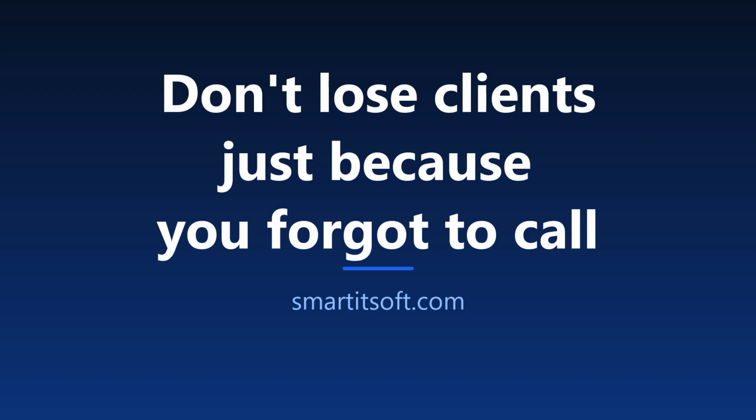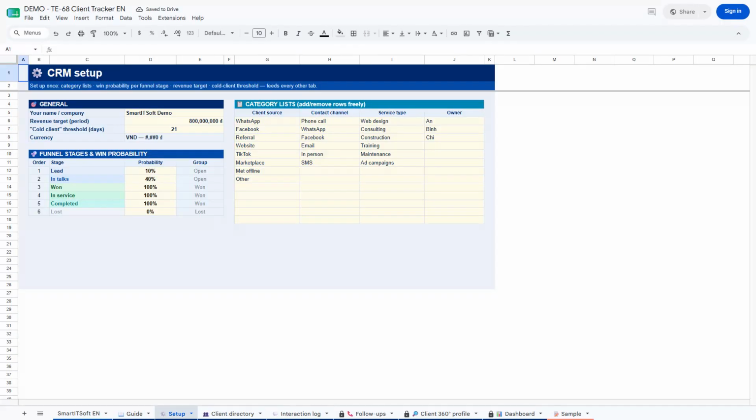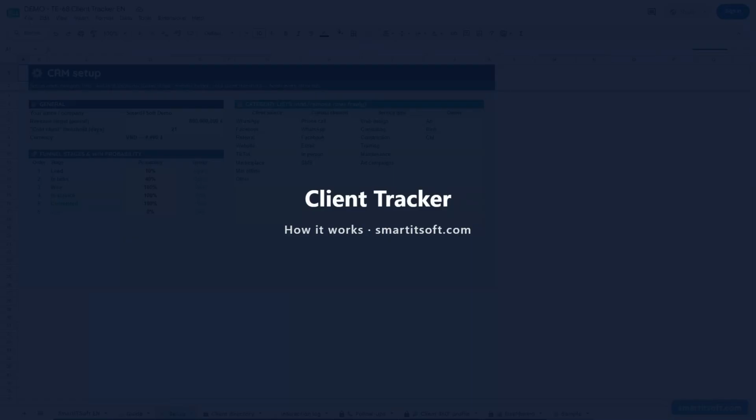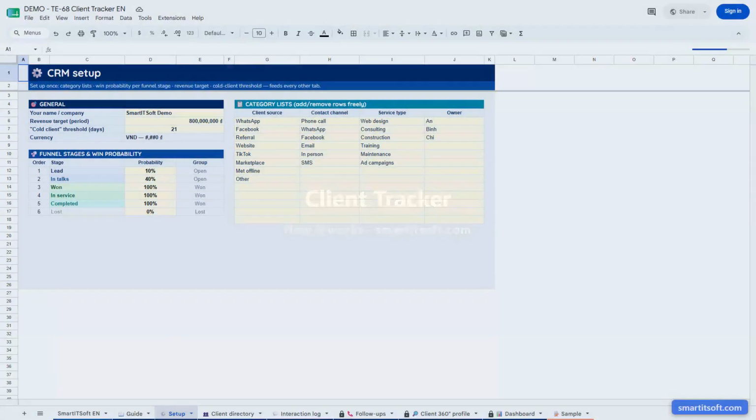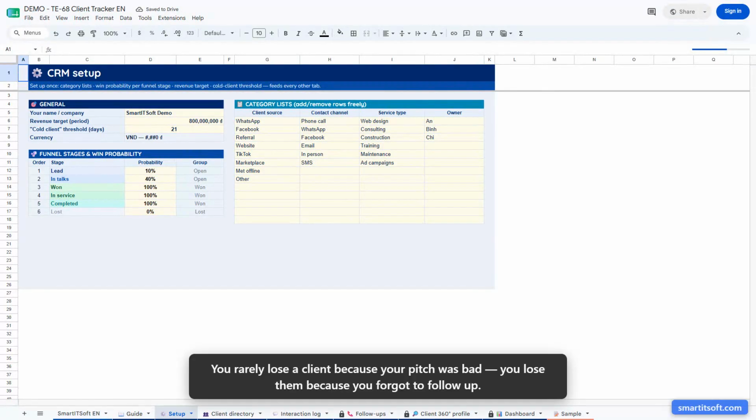Don't lose clients just because you forgot to call back. You rarely lose a client because your pitch was bad. You lose them because you forgot to follow up.